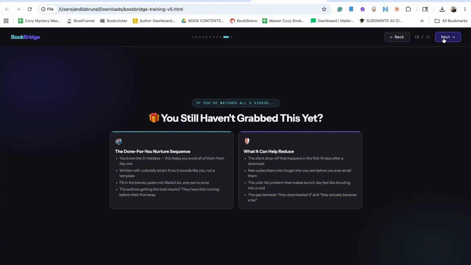Okay. What it can help reduce is the silent drop off that happens within the first 14 days after download. So new subscribers who forget who you are before you ever email them is not cool. The coldest problem that makes launch day feel like shouting into a void is real. You don't want that. So you're going to close the gap between they downloaded it and did they actually become a fan. You're going to see that on the reader analytics.